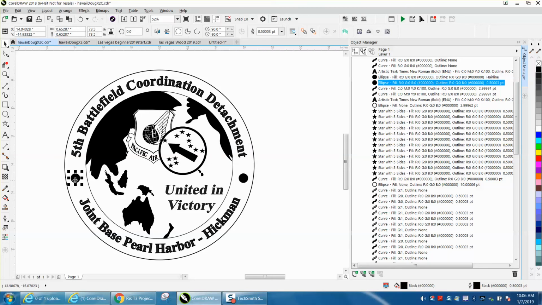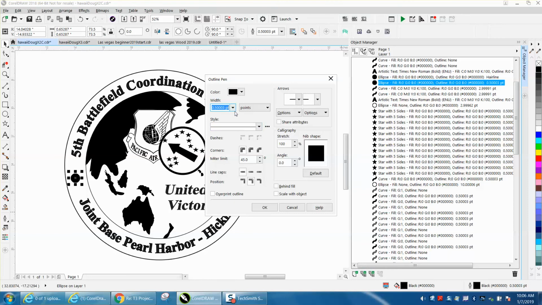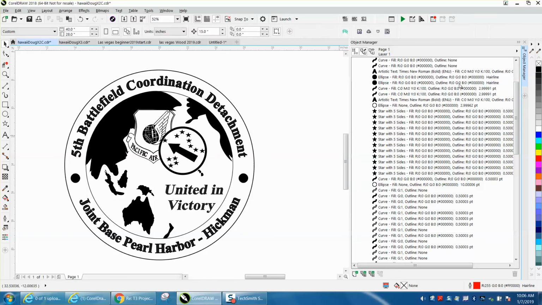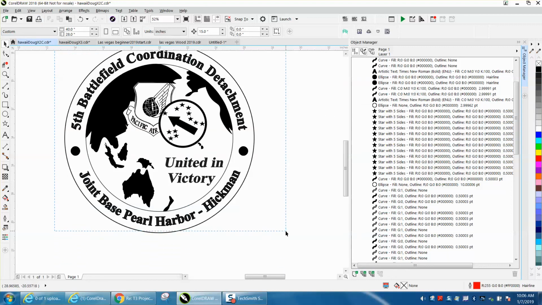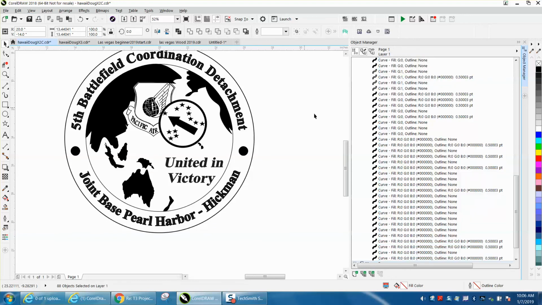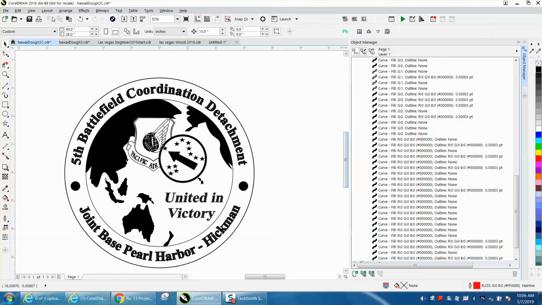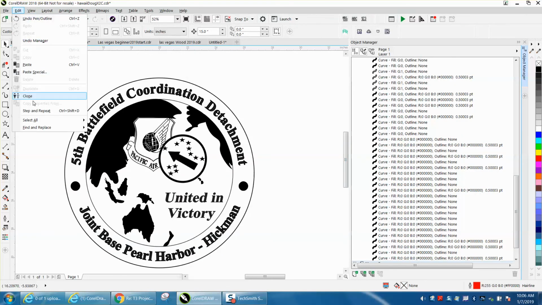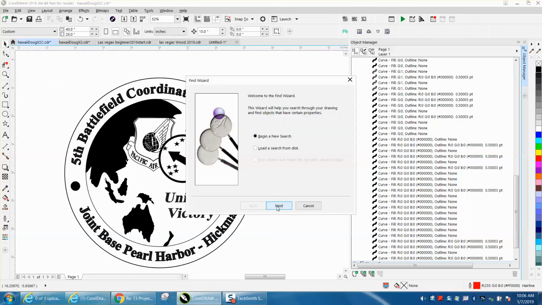Let's change this line right here to a hairline. So now we've got two that are hairlines. But let's say we don't know where they're at. So we're going to, I don't even know if you have to select all this. No, you don't. You don't want to do that. But we're going to go to Edit, Find and Replace, Find Objects, Begin New Search.